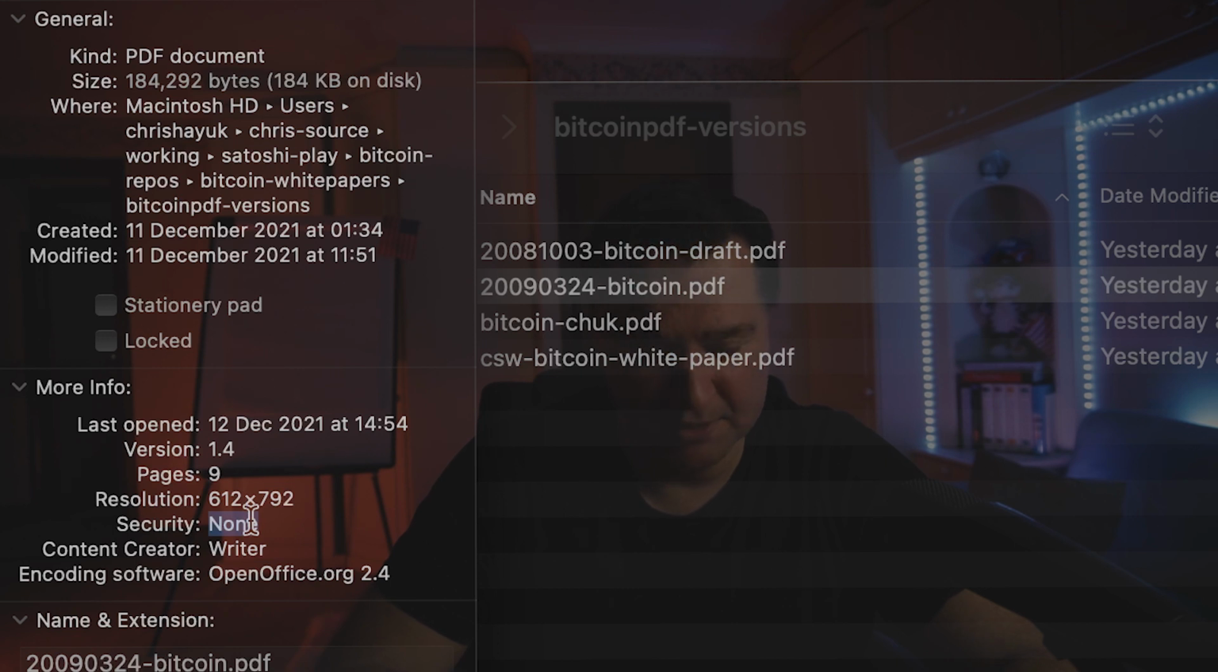Security is none, so that's fine. The content creator is writer, and the encoding software is OpenOffice.org 2.4. So what does that mean? That means that, like the Chris PDF document, the PDF wasn't created originally in something like Adobe Acrobat or something.